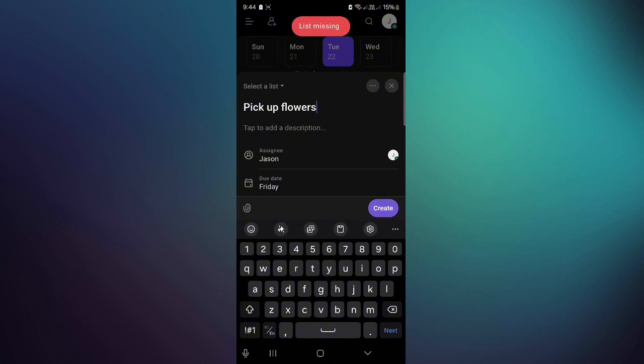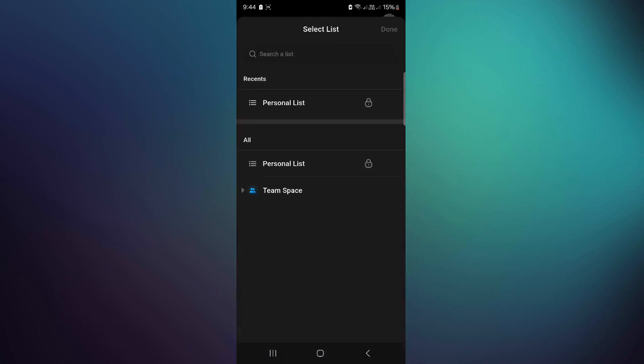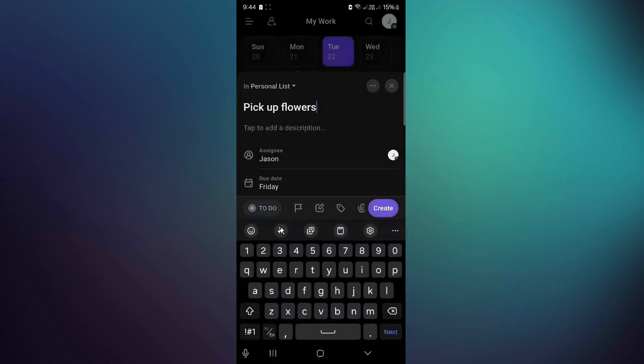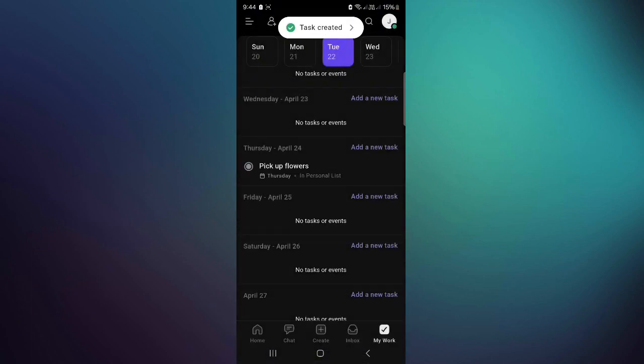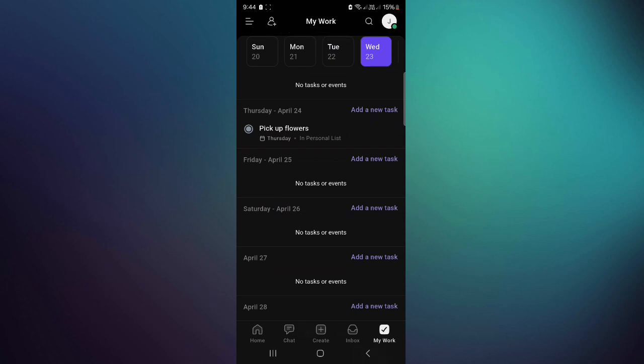So in here, you need to connect it to a list. So tap Select a list and then tap Personal list. Tap Done and then tap Create. Okay, so you will see that there's already the pick up flowers on this date.